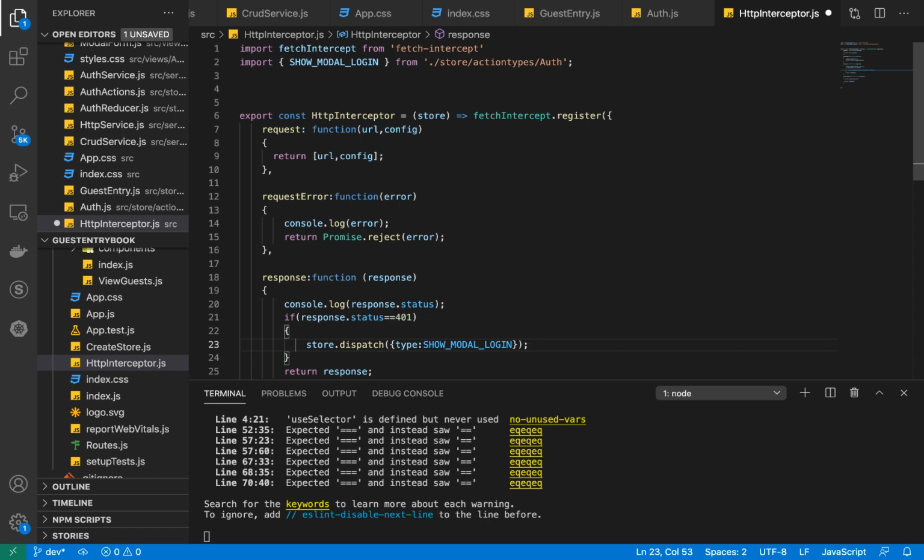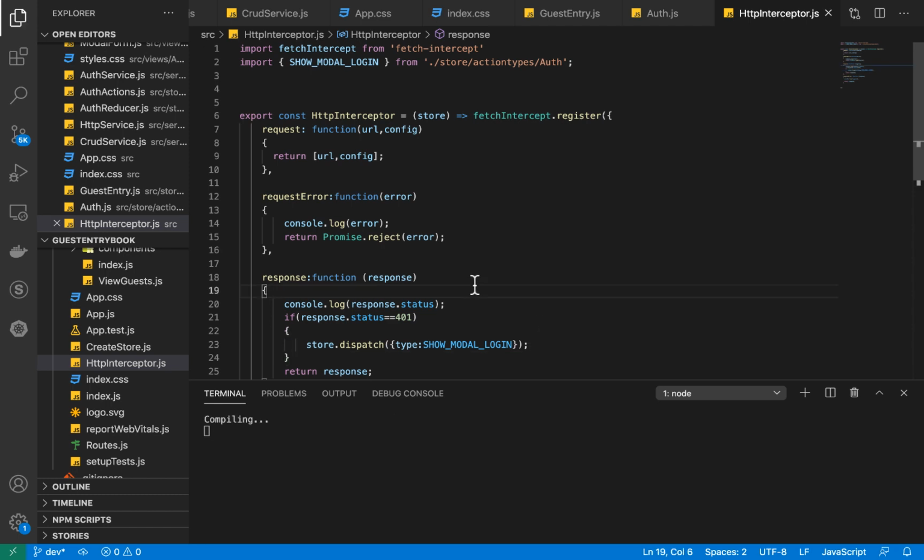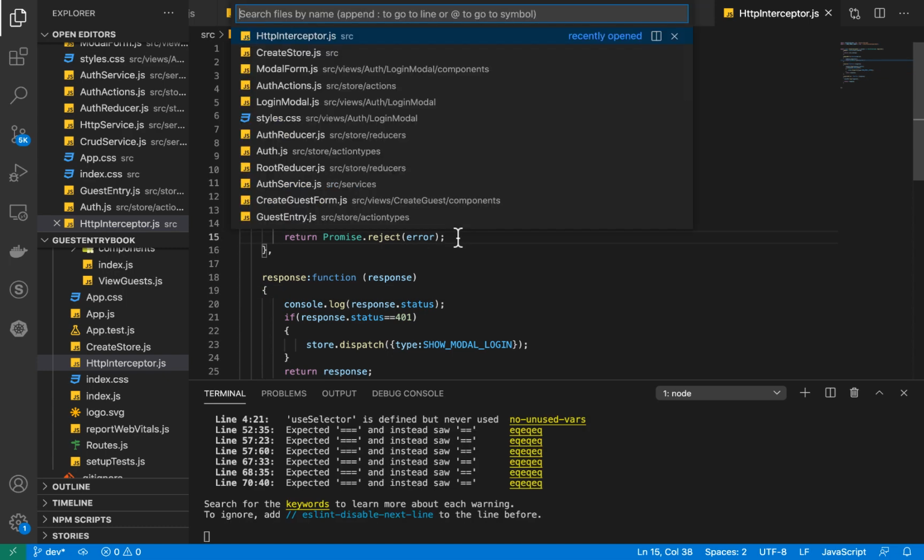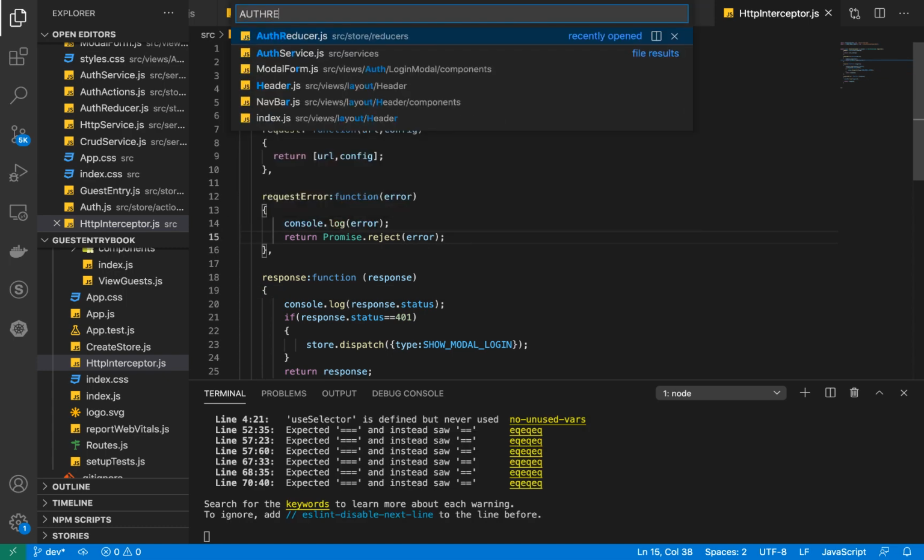But this is not complete if we have not set up the reducers as well as setting it properly, from using the state within our application to using our global Redux state to handle the hide and show of our modal. All right, so we're going to do that now. So let me just save this, and then we're going to head over to our auth reducer first.